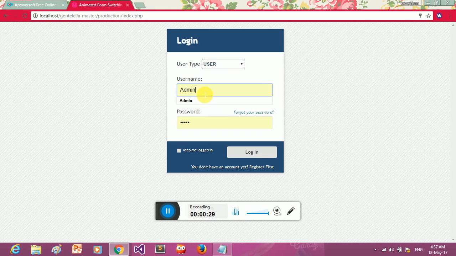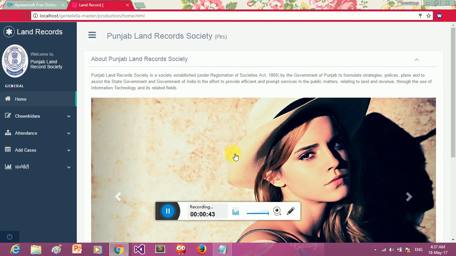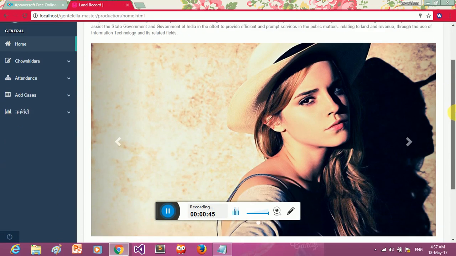I am logging in as a user. Enter the username and password. After entering the username and password, click on the login button. It will log in. This is the home page of the project, as you can see.